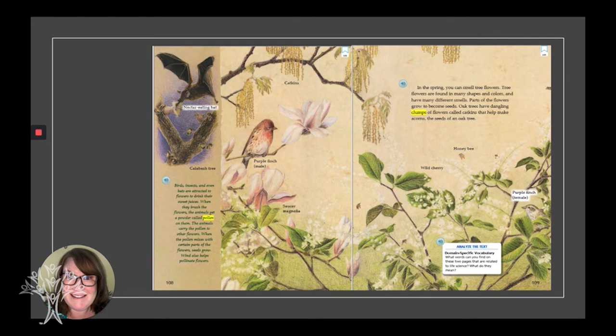In the spring, you can smell tree flowers. Tree flowers are found in many shapes and colors and have many different smells. Parts of flowers grow to become seeds. Oak trees have dangling clumps of flowers called catkins that help make acorns, the seeds of an oak tree.